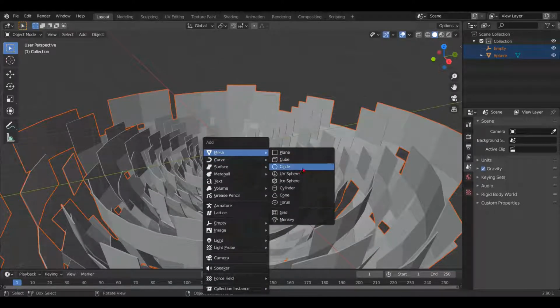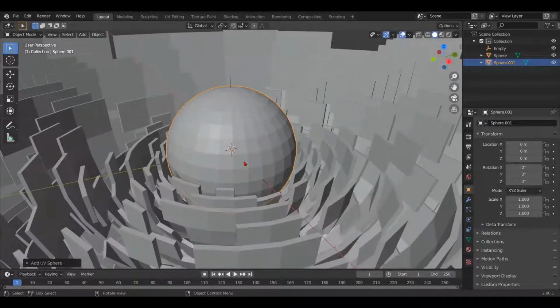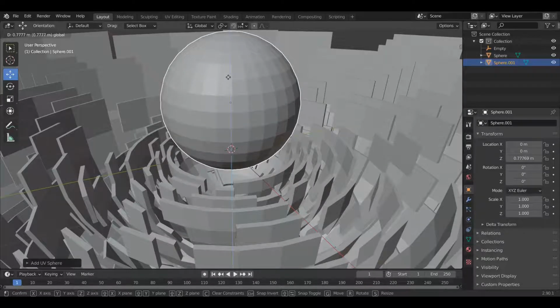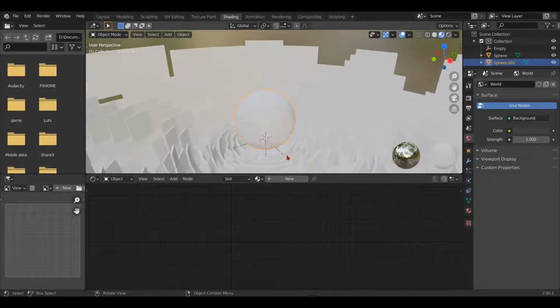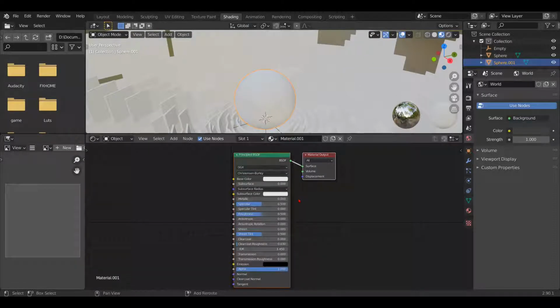Press Shift A and add a UV sphere. Click on the move icon and adjust it a little bit upward. Then mouse left click and set smooth. Now we have to add settings. So go to the shading menu, click on new and add a mix shader by pressing Shift A.